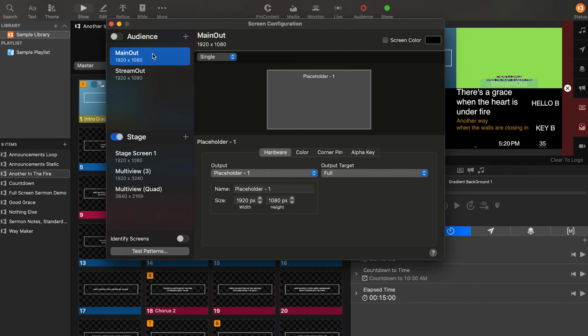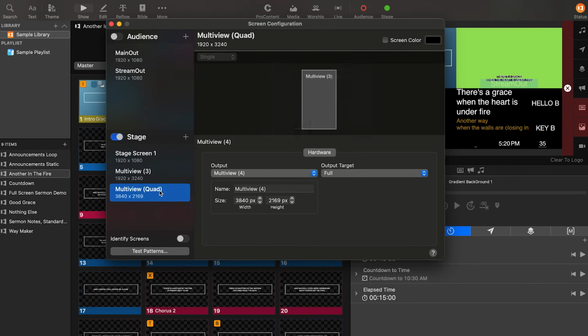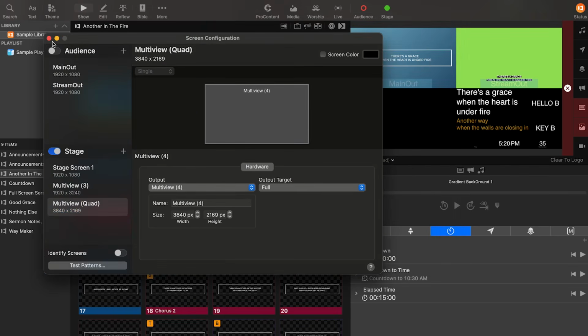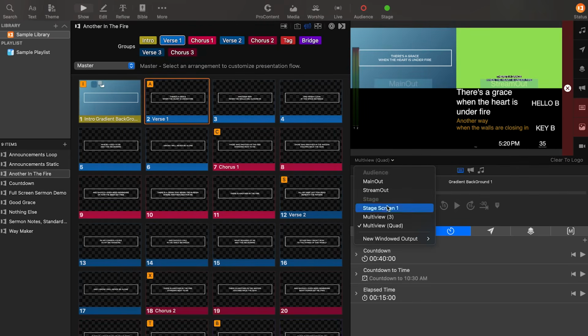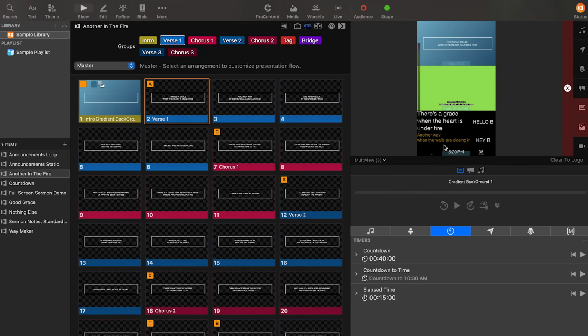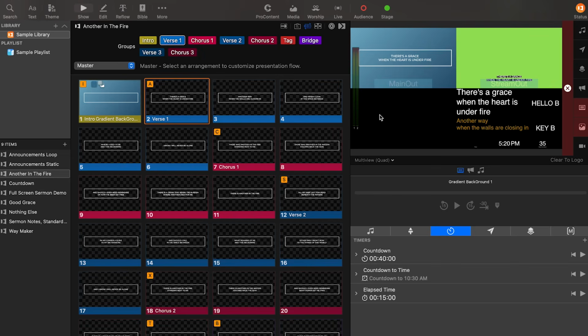We've got our main output for our audience, our live streaming output, our stage display output, and then the multi-view 3 and 4. So I've got two different versions of the multi-view here. We can do the quad or the 3 multi-view if you would like a vertical multi-view, preferred to the quad multi-view where I don't really use this fourth square, but you can put different things in there.